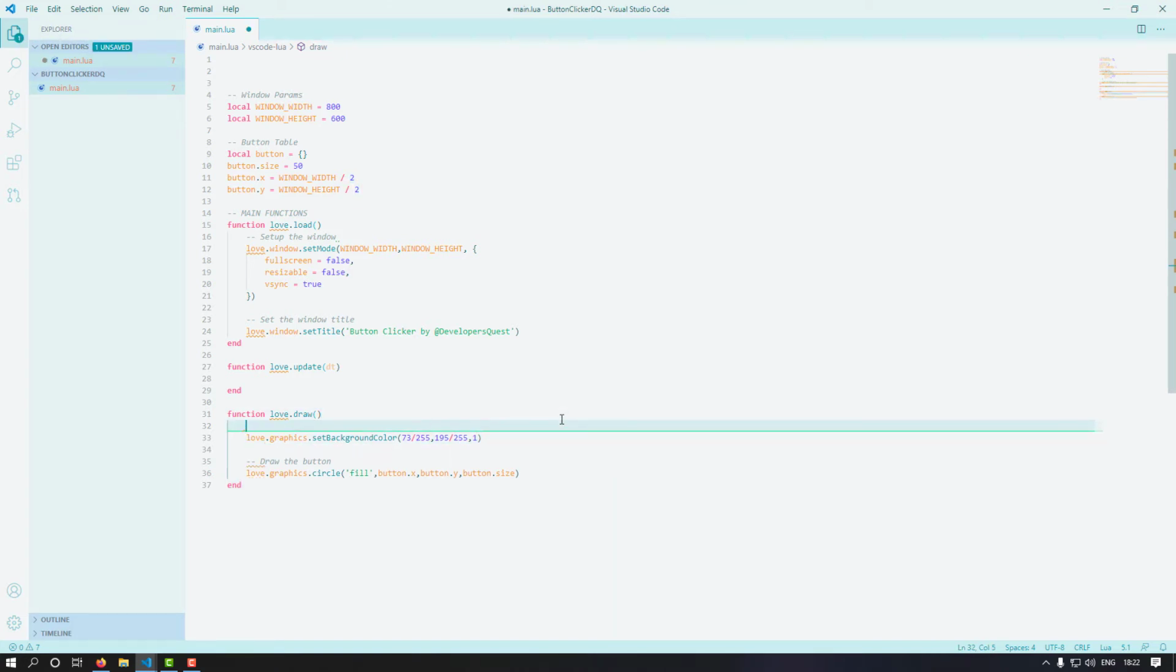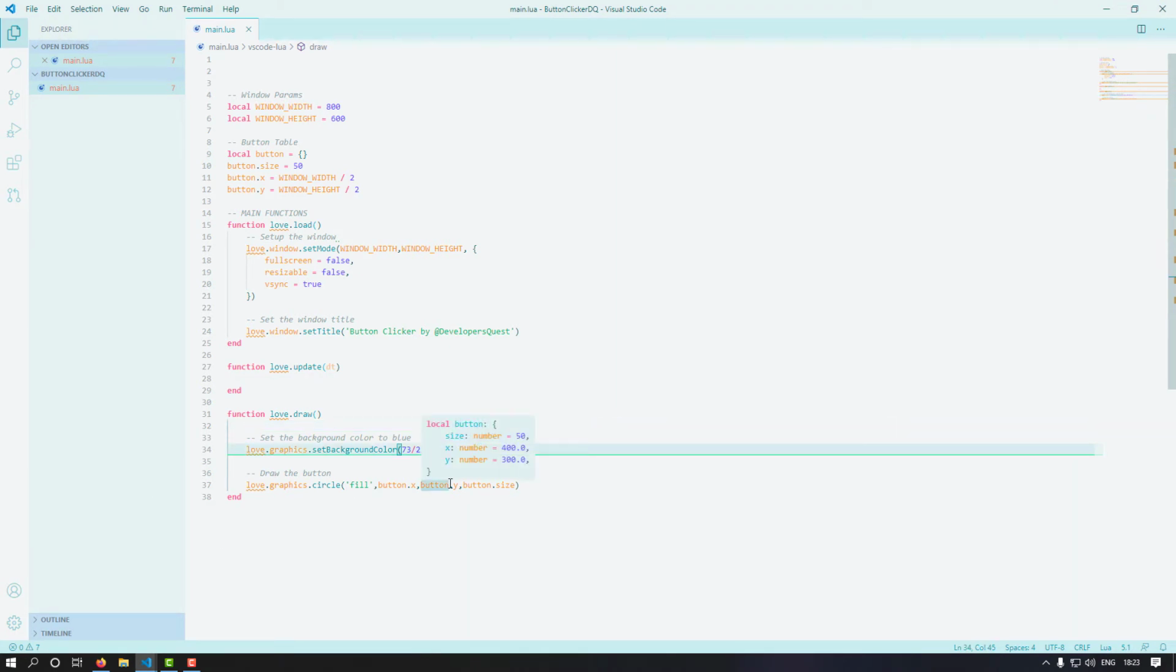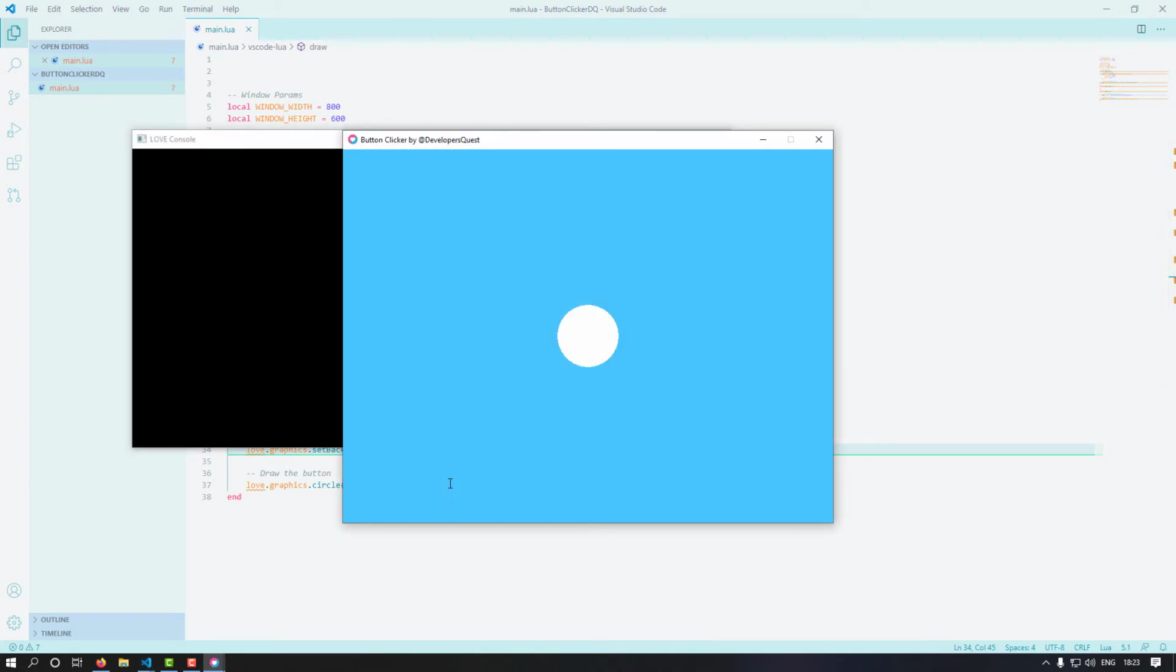So let's go here and comment that out. It's always important to comment your code, especially if you're a beginner, just so you know what things do. So we say set the background color to blue, just like that. So that's great. We've created our background color and we've drawn our button.